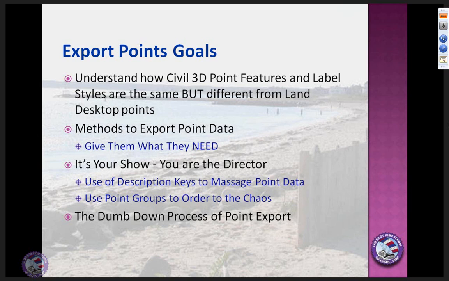But the key point I do want to make, and we'll reference often today, is you've got to give people exactly what they need. The better you get at figuring out what they really need, not what you think they need, but what they really, really need, the easier it is to do. And Civil 3D is incredibly good at this.